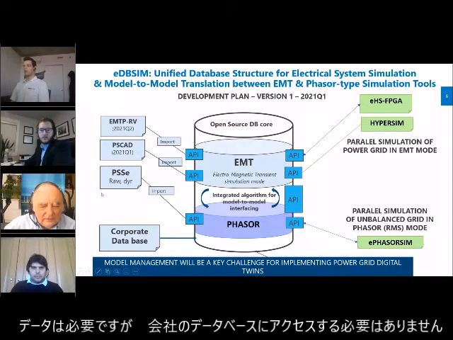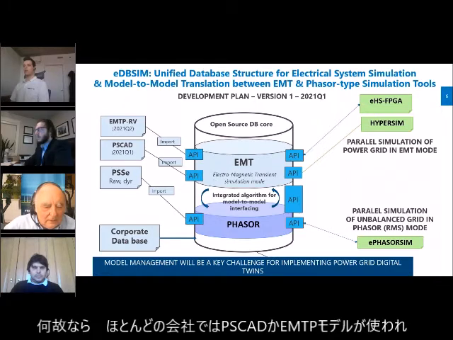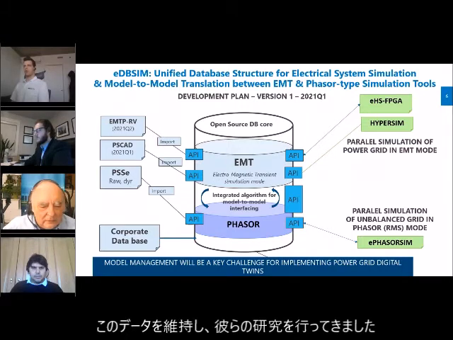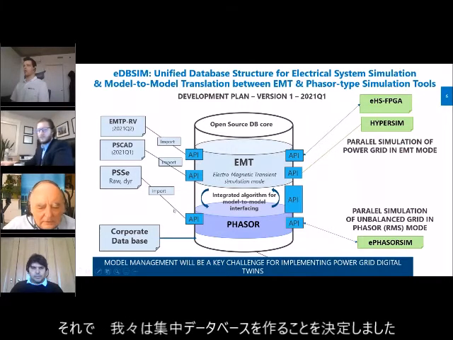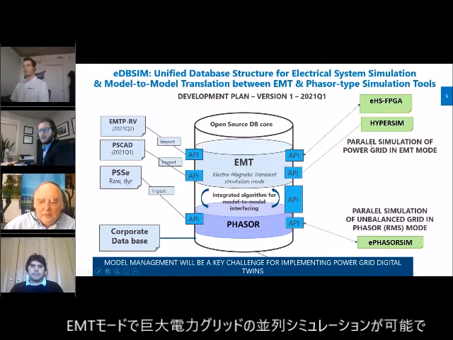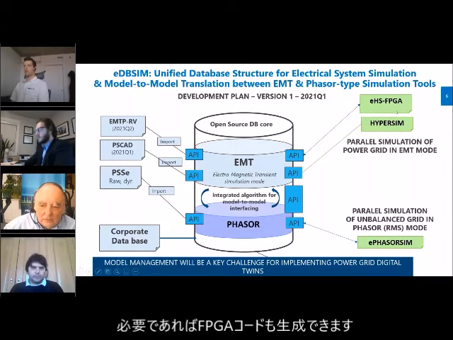So we need to take this data because we don't have access to a corporate database, because in most companies, the PSCAD models or EMTP models are made by engineers that maybe spend the last 20 years of working just to maintain this data and make their own studies. So then we decided to make a central database here to be able to generate the model for ePHASORsim, to be able to make parallel simulation of large power grids in EMT mode. We can even go and generate the FPGA code if we require.